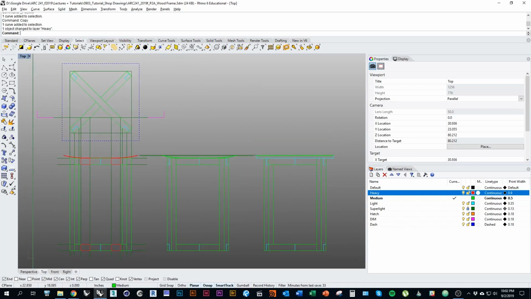Okay, and I think that pretty much concludes drawing the plan, section, and elevation for the wood stool. And in the next tutorials, I'll show you how to draw the rest of the drawings.